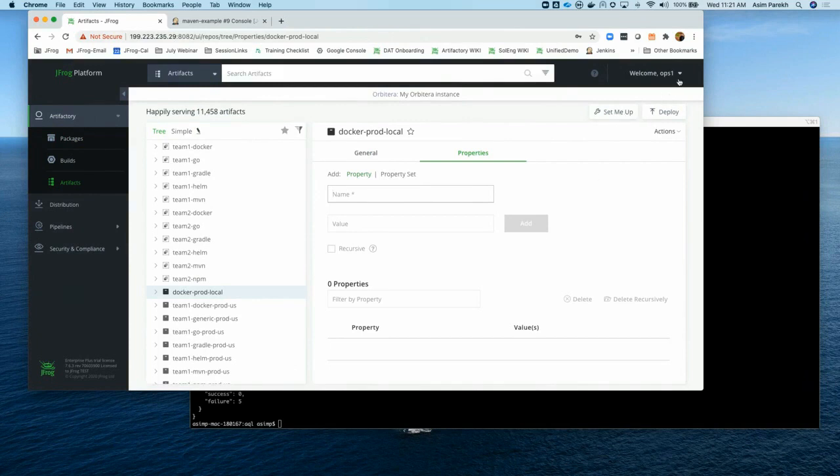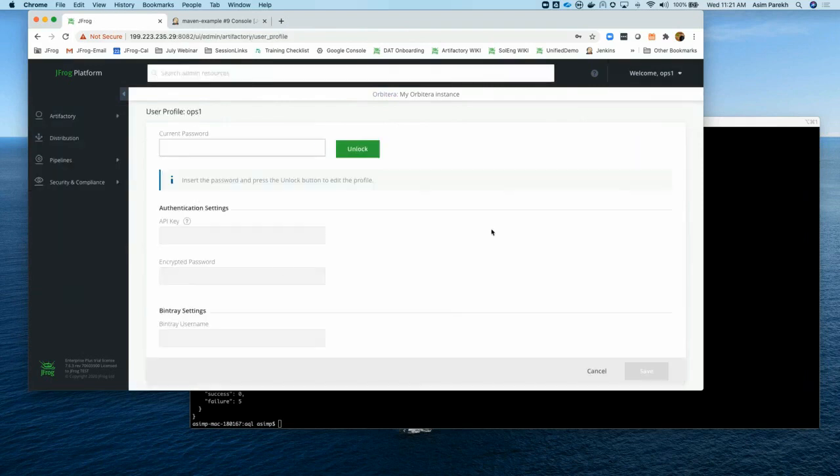We were talking about this, so let me go ahead and generate an API key for myself. In order for you to do that, you need to unlock your profile.